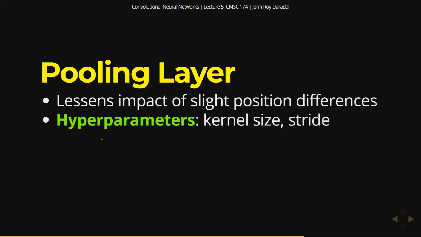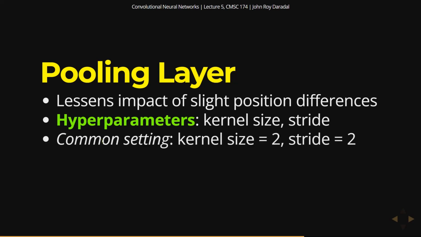So it lessens the impact of slight position differences. Now, what do you need to set for the pooling layer? What are the hyperparameters? So of course, the kernel size. So is it a 2x2 window or a 3x3 window? And then the stride. Okay, so the same terminology from the conv layer. Stride is how much you move to the left and downwards. Okay, so the common setting is a kernel size of 2 and a stride of 2.